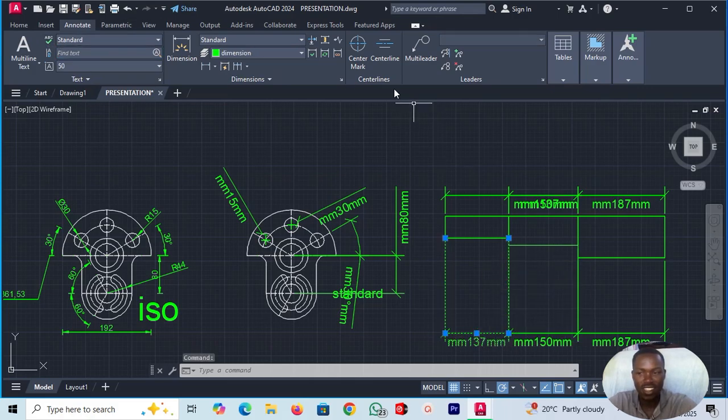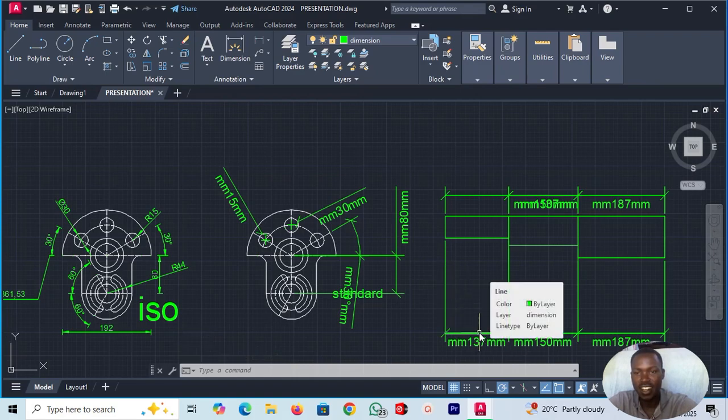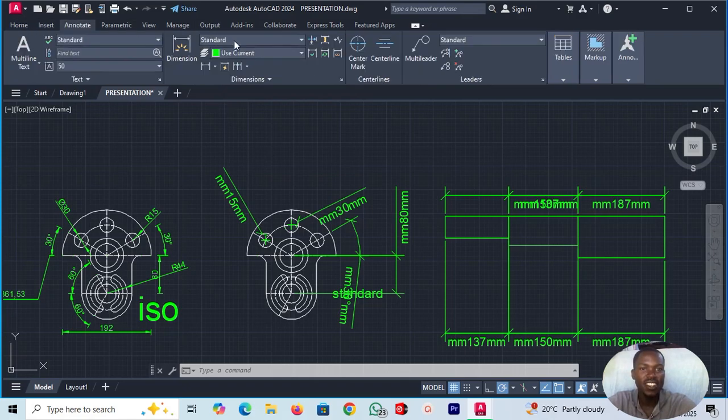Can I explode this? Oh, explode. So this one is an extension line, this one is a dimensioning line, and these are the obliques we changed. You see this one we dimensioned using ISO. It did not change because the changes we have been making have been in standard. So the ones we dimensioned using standard are the ones which have changed.